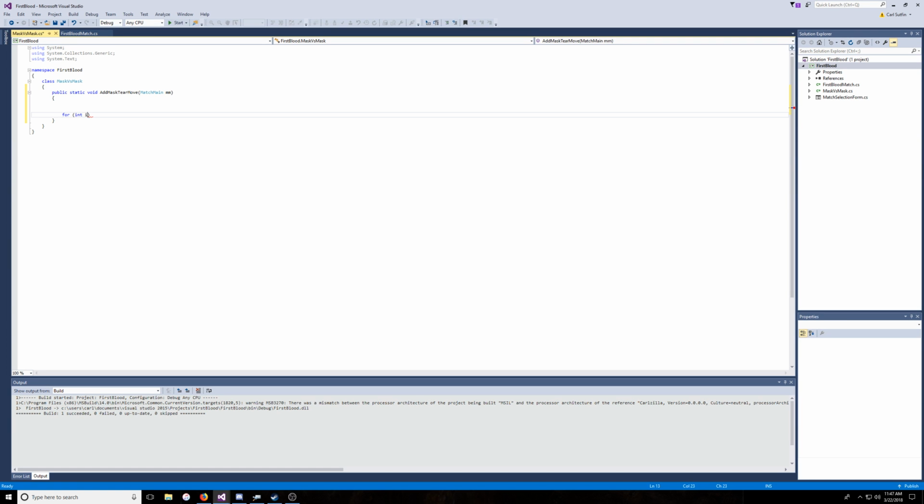So for int i equals 0, because remember all arrays start at 0, i is less than 8, because they go 0 through 7, so as long as i is less than 8, you just keep going. And i++ means increase i by 1 every time. So that's what you need to do. You need to set up the loop, and we're going to work within the loop.